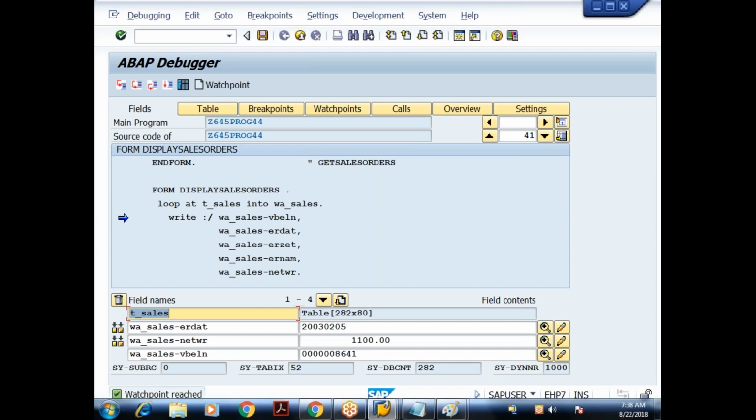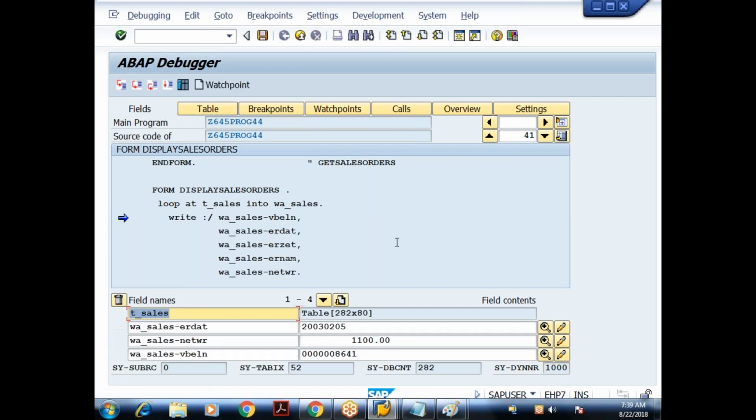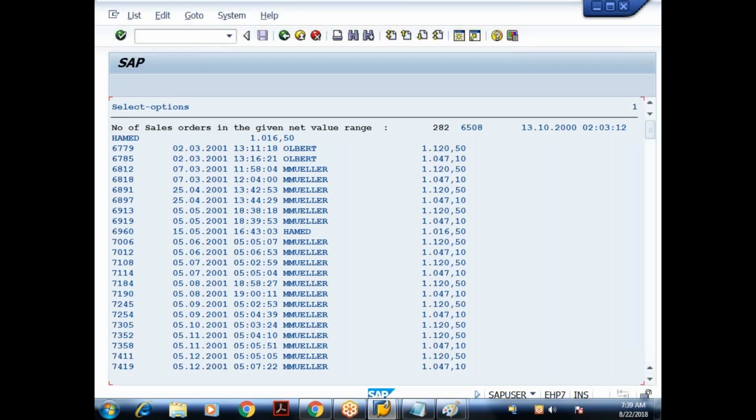So if I press F8, it will keep on stopping at every watch point. If you don't want that further, I can click on the button to delete the watch point, so that it will not stop further. So if I press F8 now, yes, I got the rest of the program.